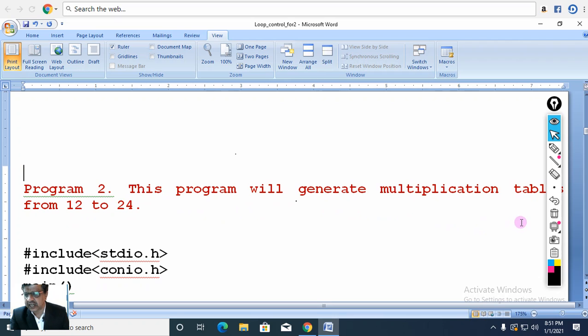This program will generate multiplication tables from 12 to 24. A multiplication table should also be tackled under 2 for loops, because the table of the number 12 itself is a repetition: 12 ones are 12, up to 12 tens are 120. So it has to repeat 10 times, and this repetition should happen from 12 to 24, both inclusive. We should be able to see the multiplication table of 24 also.